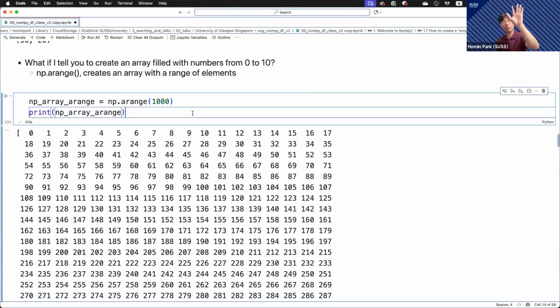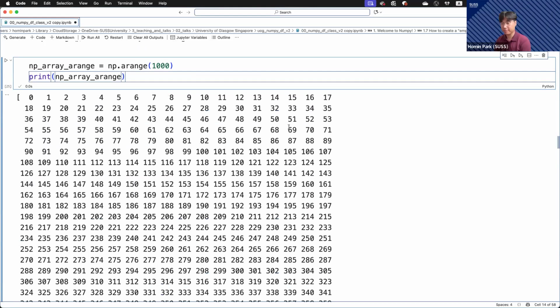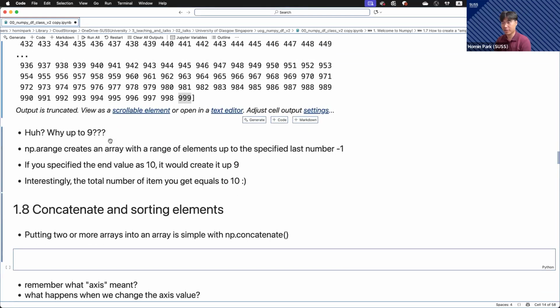Okay. So which functions have we learned? MP array, MP0, MP range. Okay. Yeah, I put some notes there as well.